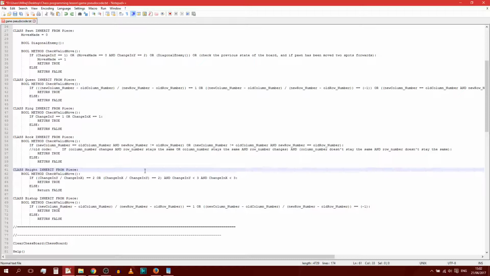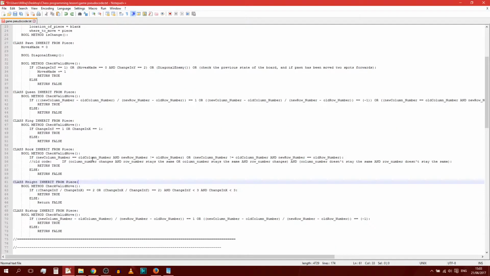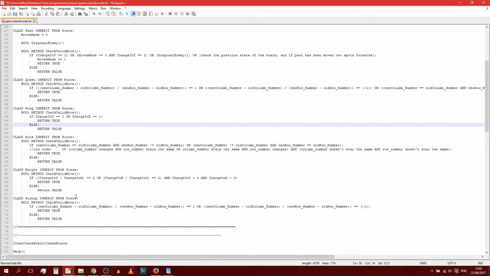So in the last lesson I said that what we're going to be doing today is thinking about the special movements of the rook and the king, and then maybe going on to check. We are going to be doing that, but before we move on to that I would like to fix a few things up. For example, the bishop movement. Instead of saying all of this, we can just say change in y and change in x.